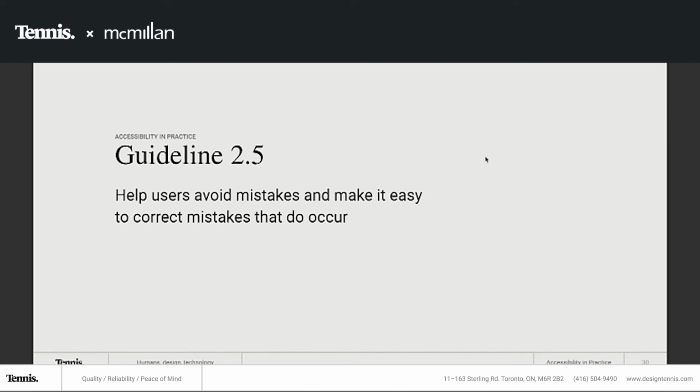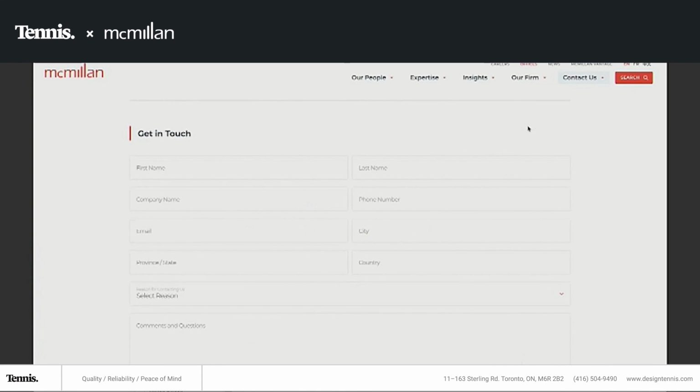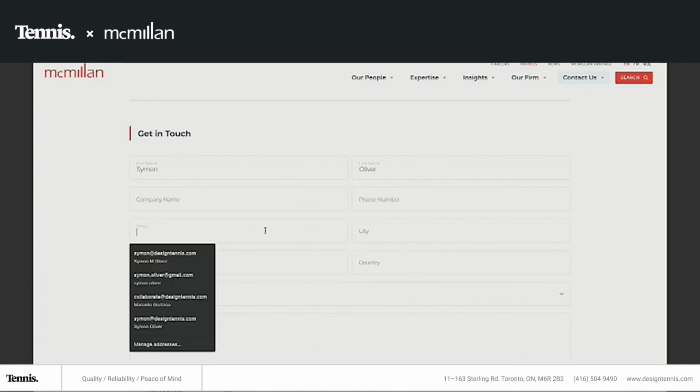So next up with the Macmillan site, helping users to avoid mistakes and make it easy to correct mistakes that occur. For this example, I'm going to take you to one of the Macmillan forms on their website. All right, so as some of you may be familiar with Macmillan's Get in Touch form, it looks like this. And to a visual user, it's a standard looking form. We can click on items here, fill out our name, and continue on. I can tab through the form because Macmillan's site has excellent ability to navigate without the use of a mouse. Now, what I want to draw your attention to is the email field.